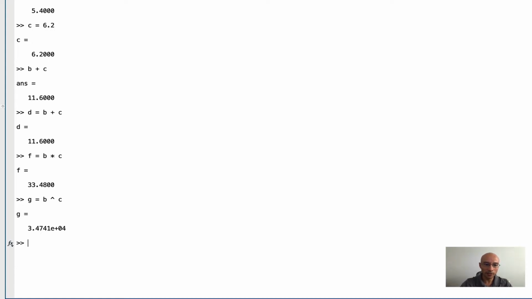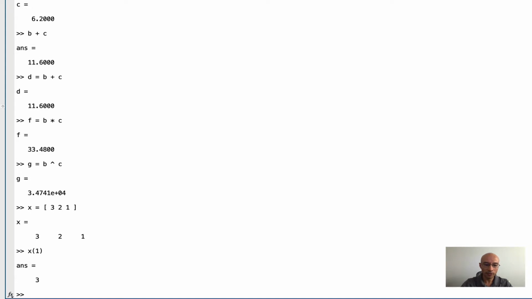Now let's introduce vectors and matrices. Let's start with a vector. I can make a vector. So there's a vector x with elements 3, 2, 1. I can address the first element, and you can see that gets me a 3.